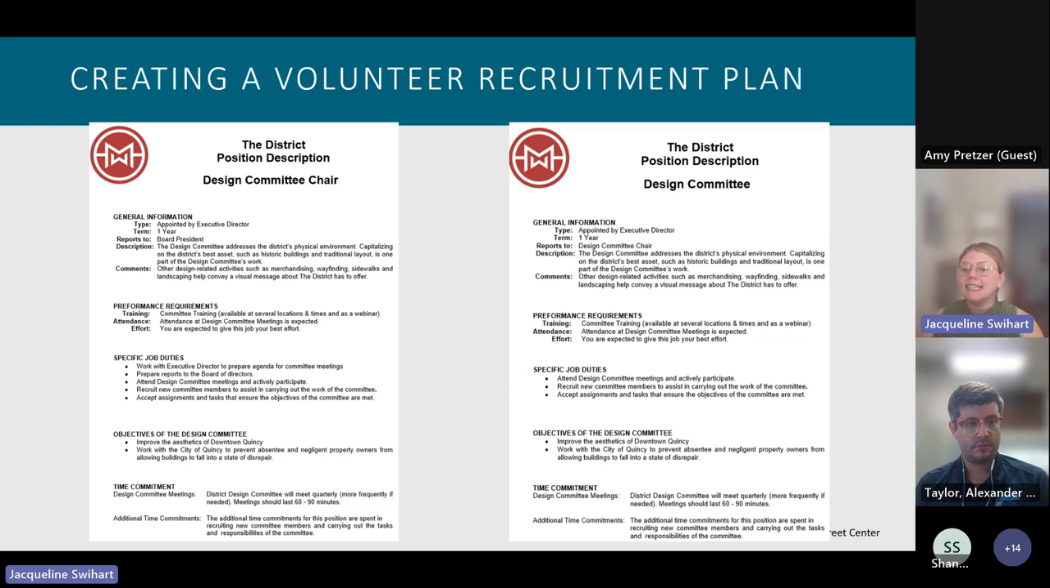Think about, does this sound exciting? Is it clear? If you get stuck, look for good volunteer postings from other organizations or different volunteer websites. But think about, if you were time pressed but also socially conscious, which volunteer ad would prompt you to respond? And then try to create a description around that.